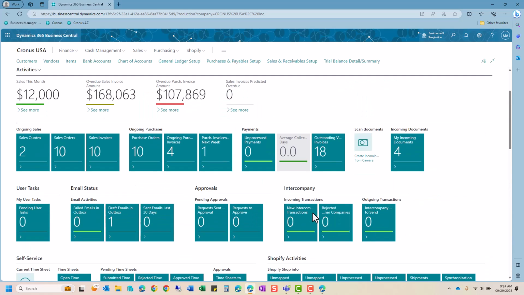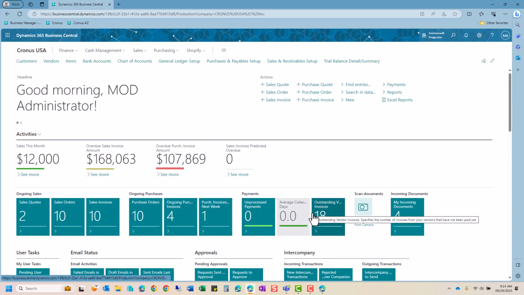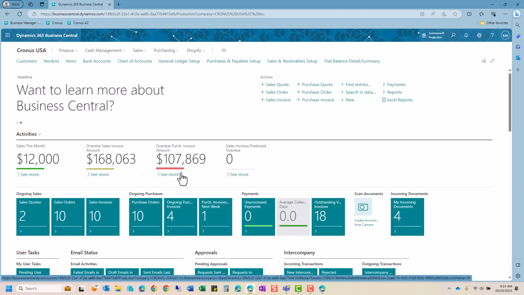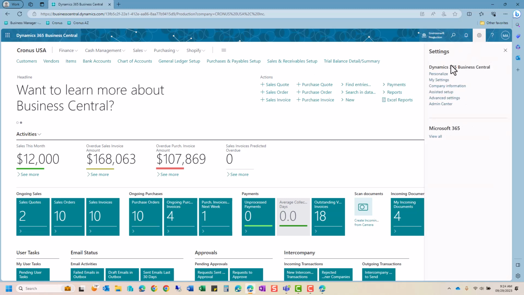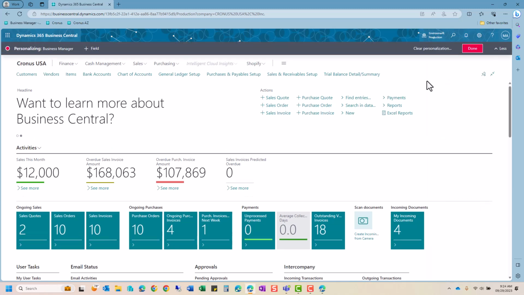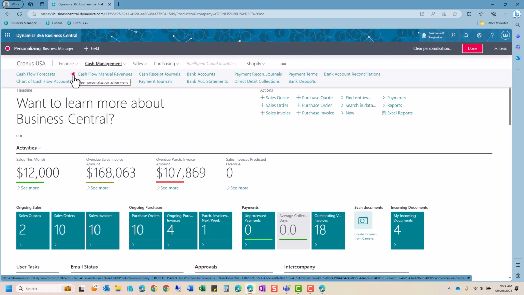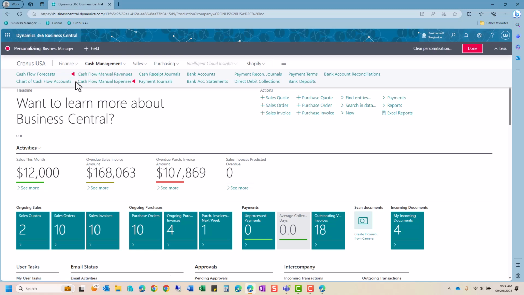So if I come back up here to the top, I can go ahead and make some changes in the system that are only going to affect what I'm looking at. So if I want to personalize the screen, and I want to take a little bit of this information off, I can come back up here under the gear, select personalize, and then come into any of the areas. So if I drop that down, and maybe I don't want to see these cash flows, I can come in here and say hide.